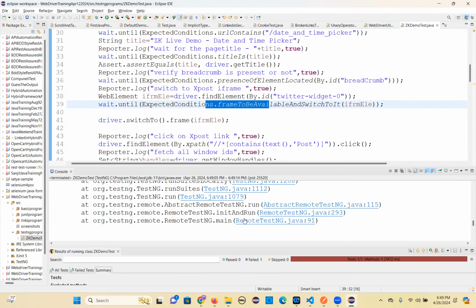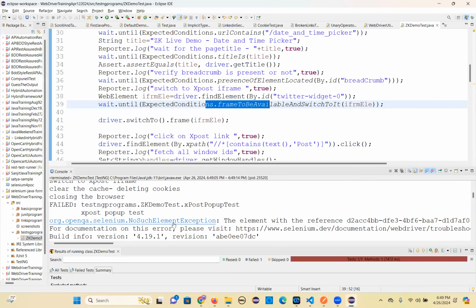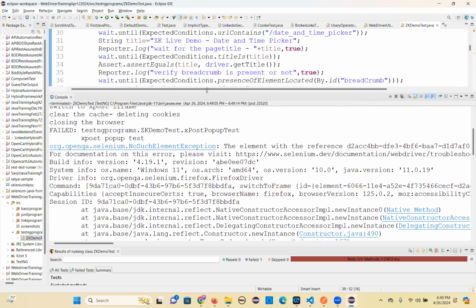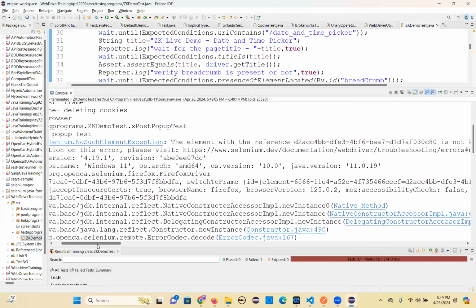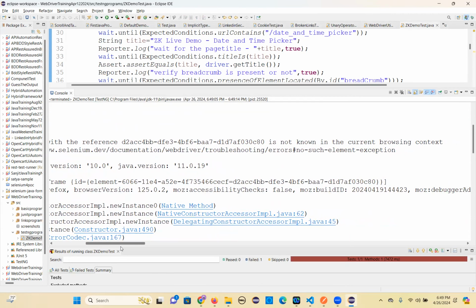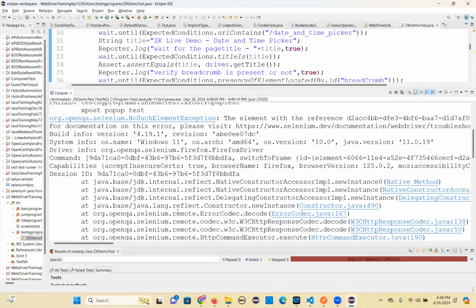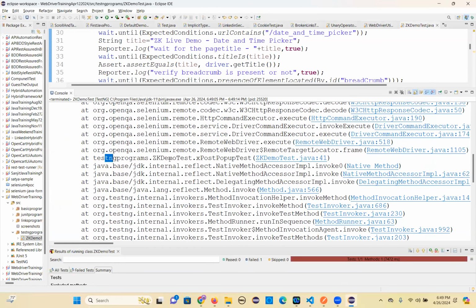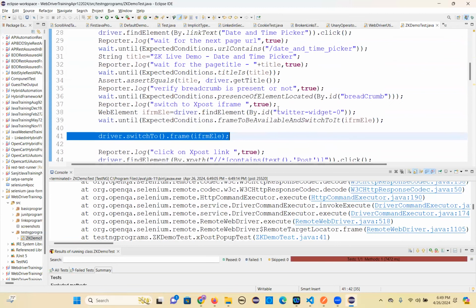Still the same issue. No such element exception now. So see, the exception now changed. No such element exception: the element with reference not found, is not known in the current browsing context. You don't need to worry about that, look for our class name and line number 41. So this one. That means it is not able to find it.